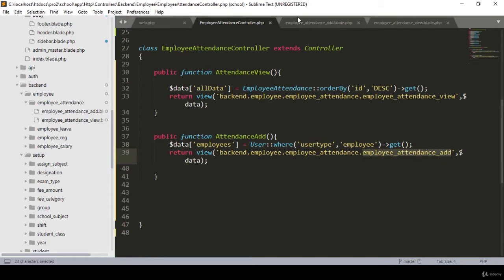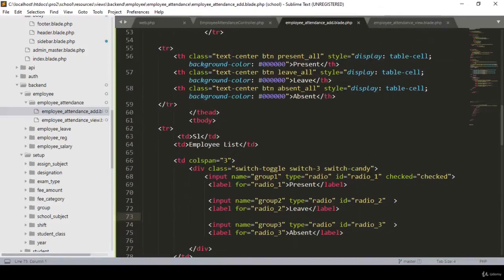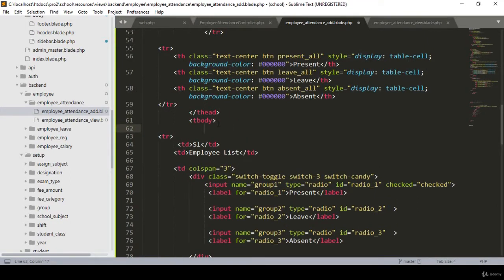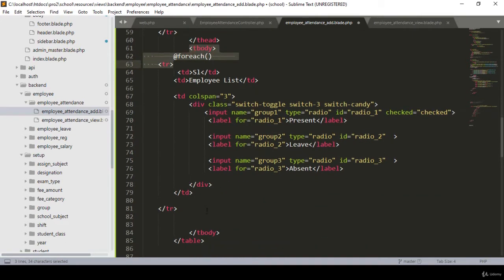So first of all I want to load all of our employees data. That means here is our T head and the T body. After the T body I want to add a foreach. I think you already know about it. If you want to display that data, you have to use a foreach, right? So now I name it as a foreach, and also we have to end this foreach. Before this T body I want to end it. That means the endforeach, right? So make sure you add that endforeach.